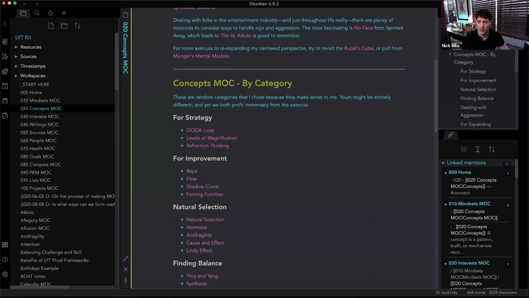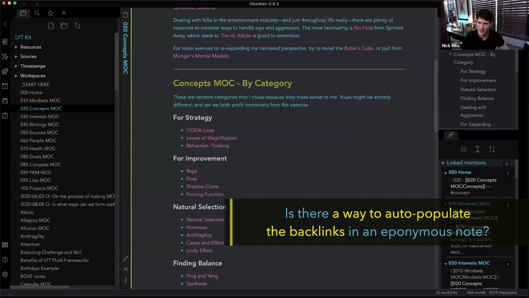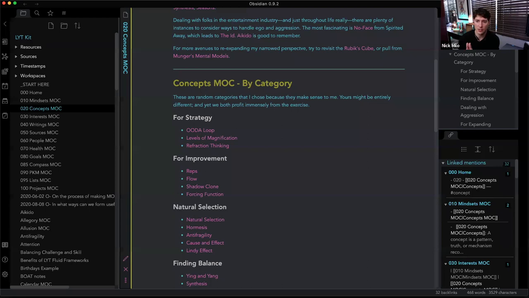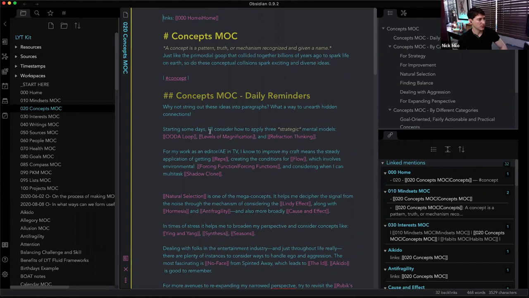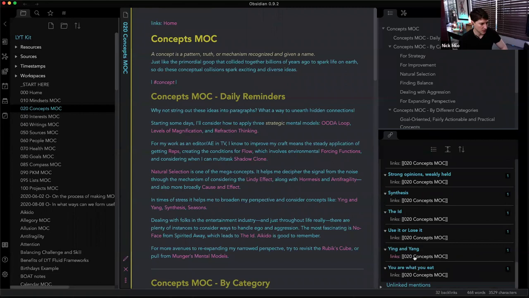Is there a way to auto-populate the backlinks in an eponymous note, i.e. anytime concepts MOC is used, the note referencing it auto-populates the concepts MOC note? Oh, okay. So basically, is there a way that I don't have to manually put the note in? That's what backlinks do. So if you're in a rush and you don't have the time to actually place a new note in your MOC, all you have to make sure, I'm trying to find an example of where this might be the case. Gall's Law.